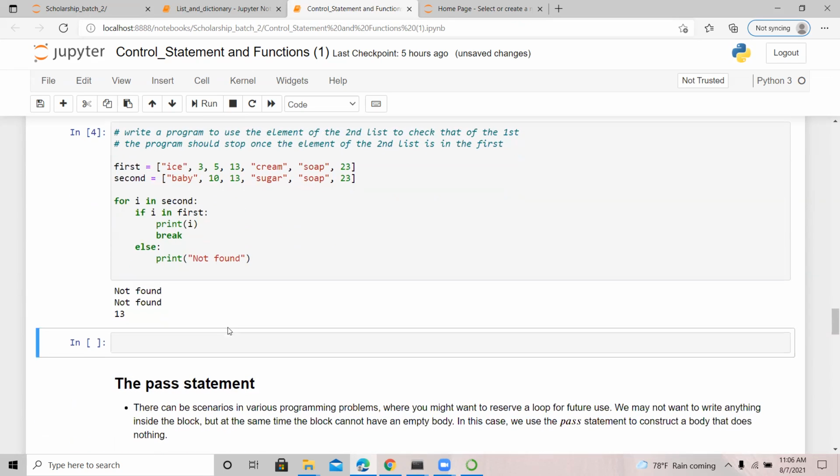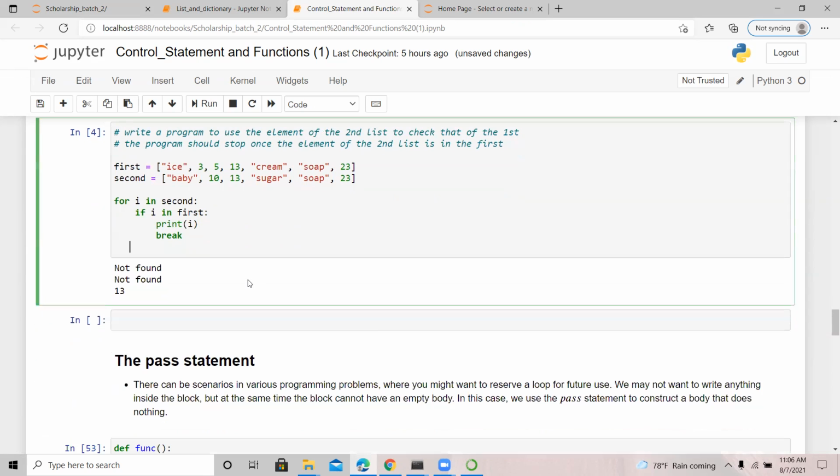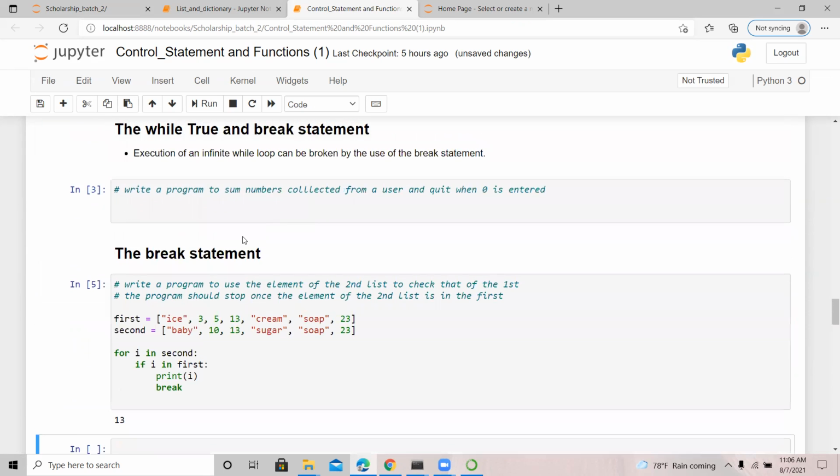It's as good as that. So these two elements are not found. 13 is found. That's why it's printing it. That's all. And if you do not put this, it's just going to print 13.